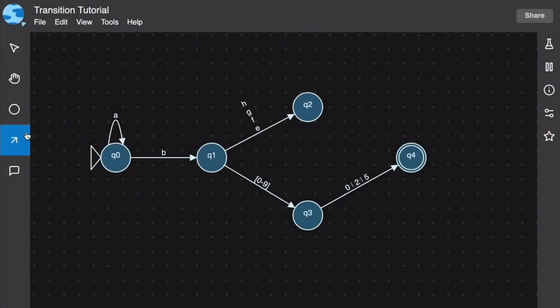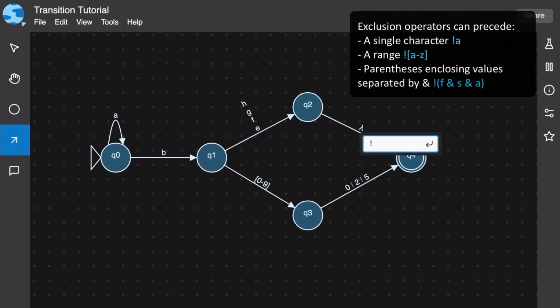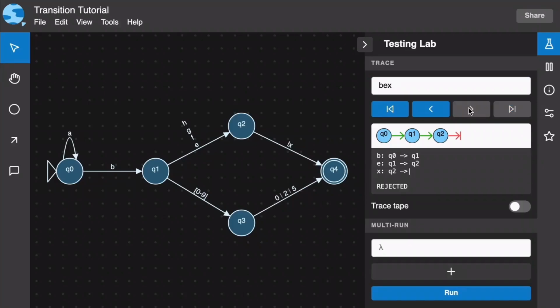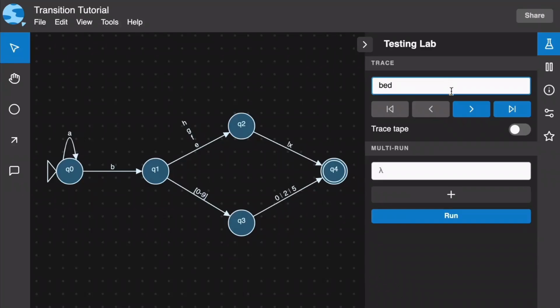Exclusion operators, represented by an exclamation mark, allow for the exclusion of specific values. They can precede a single character, a range, or parentheses that enclose values separated by ampersands. If our input is an exclamation mark followed by X, the transition will accept all values except X.